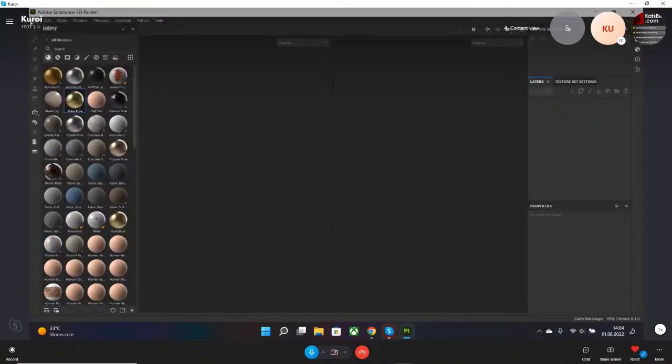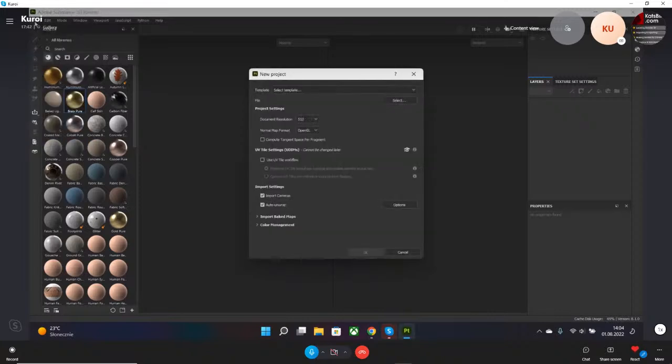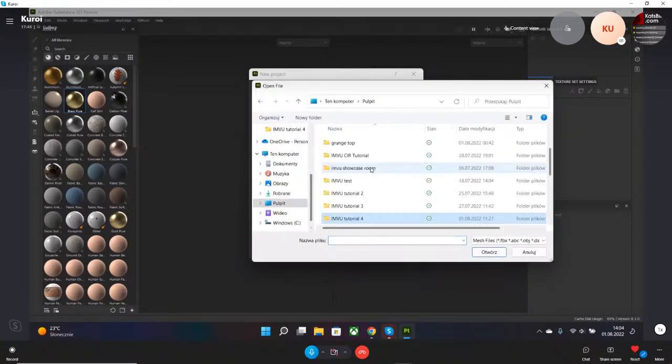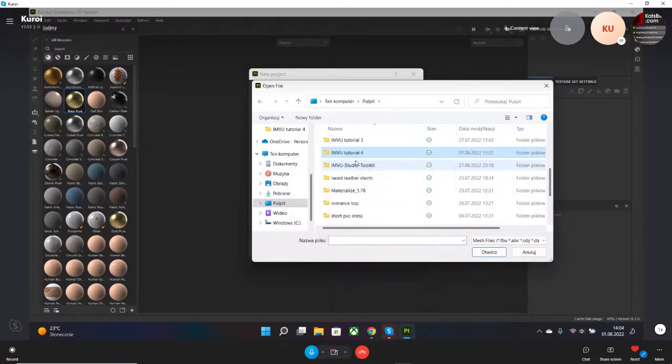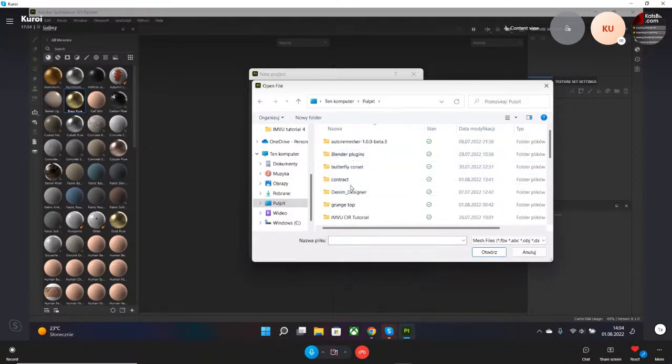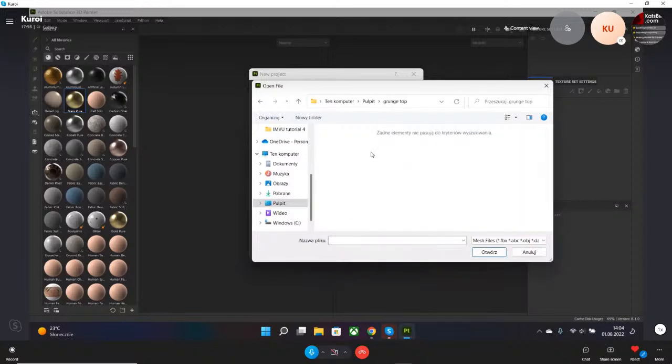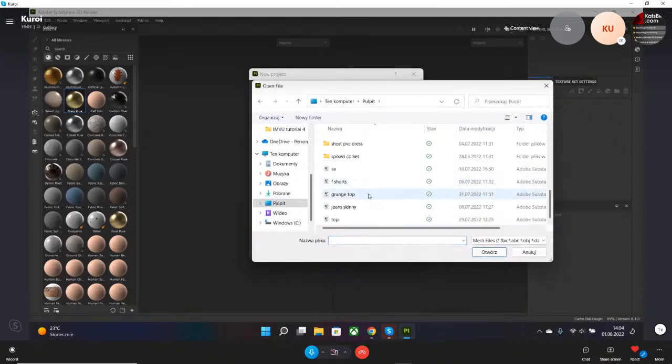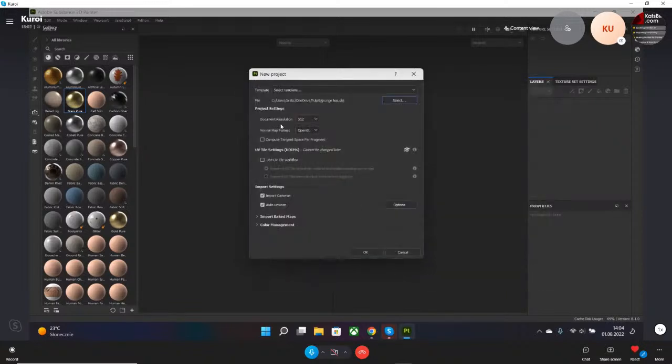So let's begin. As you probably remember from previous streams, just click File, New, and you select your file. Let's go with a different one. Maybe I just created something new yesterday, so let's go with this one. Oh, it's over here. The maximum document resolution is this one, 512.